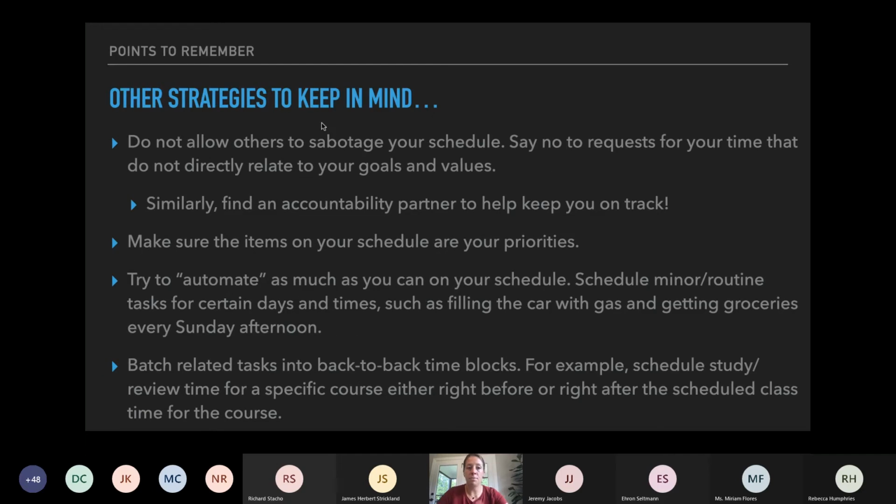A couple other strategies to keep in mind. I promise we're almost done. Do not allow others to sabotage your schedule. And this is really hard for me. I'm sure it's hard for some of you as well, but say no to requests for your time that do not directly relate to your goals and values. And again, I know that is so hard.